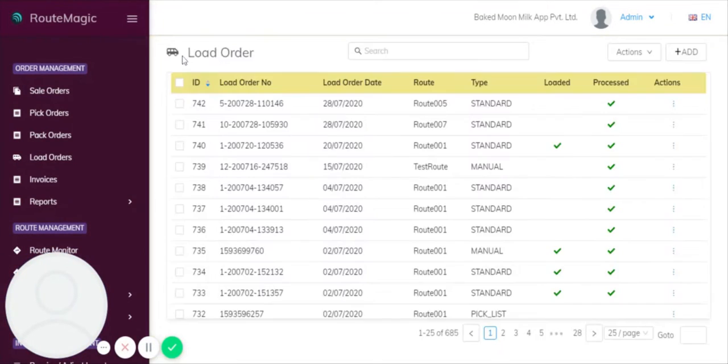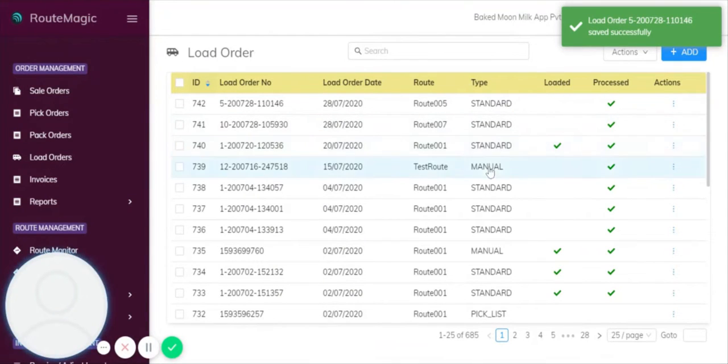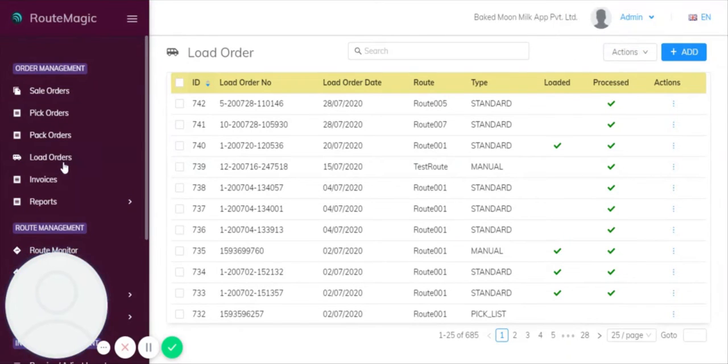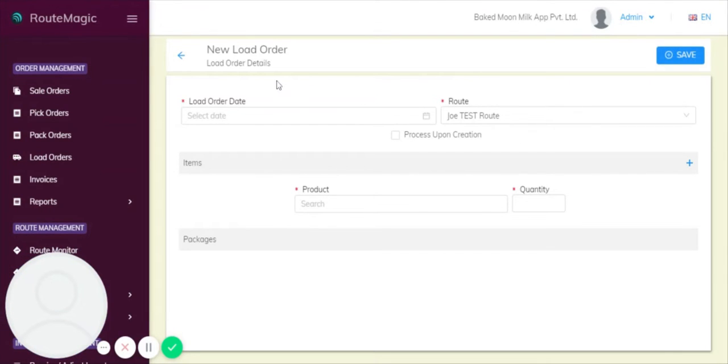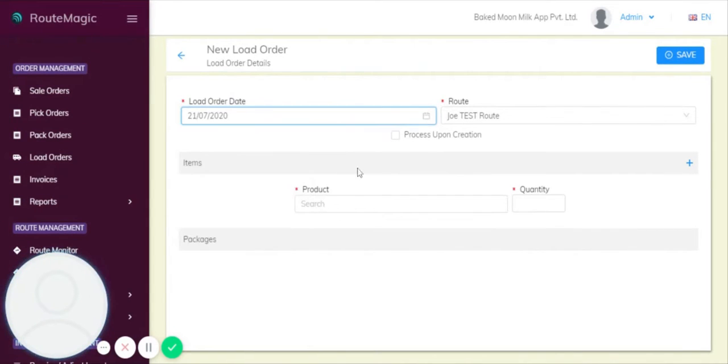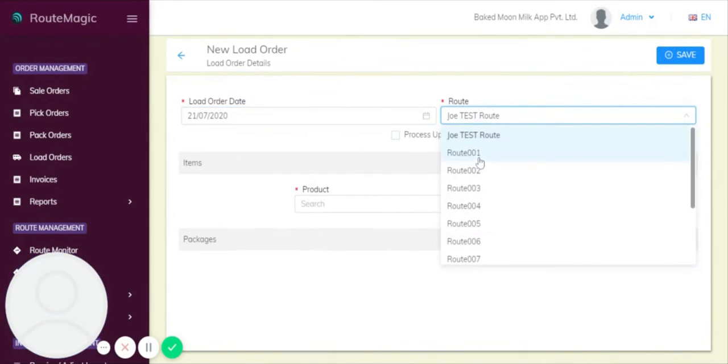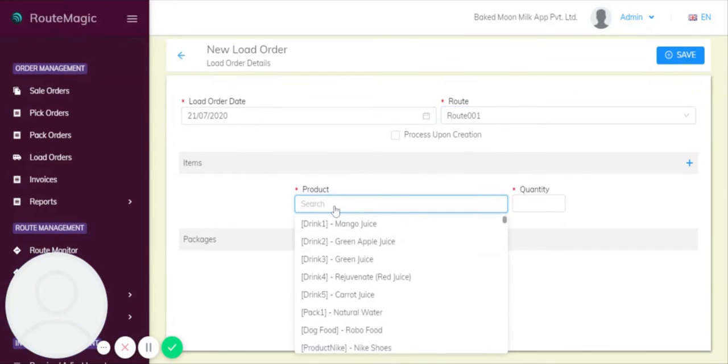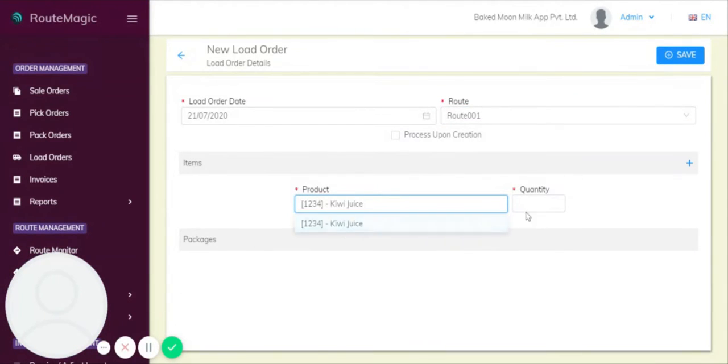If I take you back now, a manual order, as explained, is one that simply goes through, and a standard order is one that goes through the standard procedures of the system. If you want to create a manual order, you click add in that top corner, you choose the load order date, so let's say it's been taken in today, going on to route 1, and you've got some products here. You can amend the quantities, you can add more if you need to. We won't for now. Any packages, and you simply save that and it will be created there.